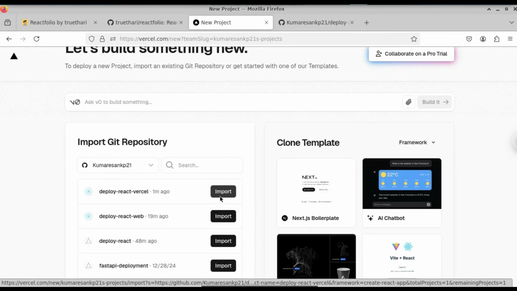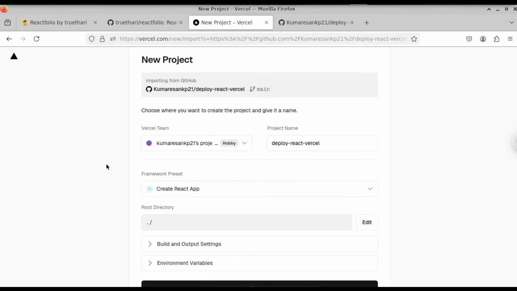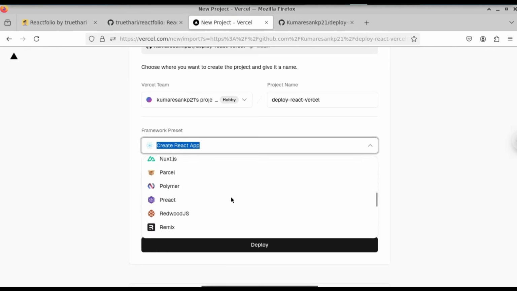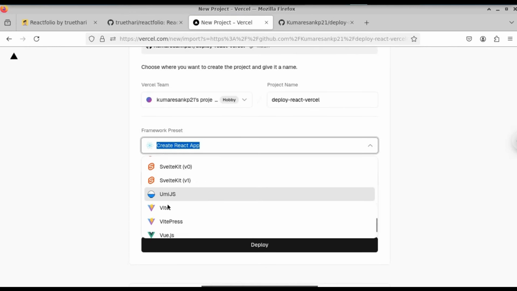Here you can see our new project has been created successfully. If you want to change this project's name, you can change that, and you can see that the framework has been successfully detected: Create React App. Since React is our framework, just leave that as default. There are different frameworks as well. If you are deploying Vite, you can choose that.